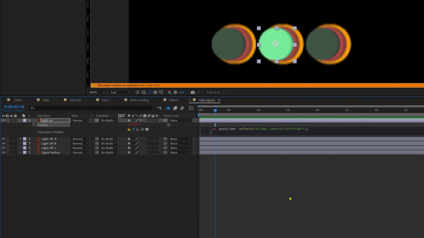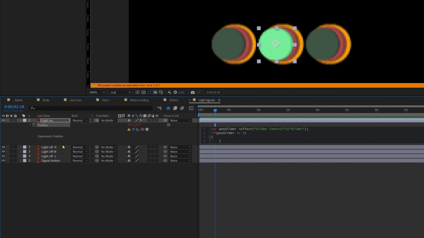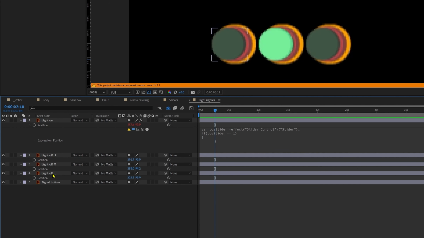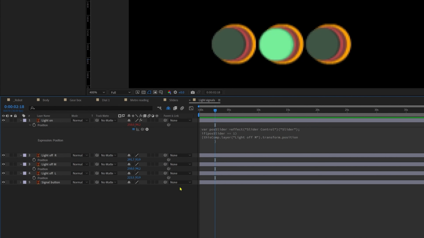Hit enter to go to the next line, and now we're going to use the if-else expression. So type in if, start and closing bracket. Inside if poseSlider equal to 1, then add an open and close parenthesis. Inside this, we're going to equip any of these three positions. So open the position property. So let's take this as 0, this as 1, and this as 2. So if the pose slider is 1, we can equip this with the middle one. And the pose slider is the variable that we have declared earlier.